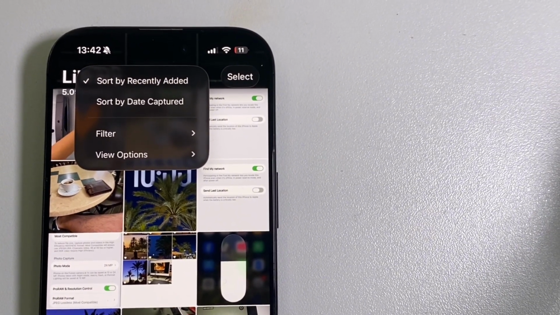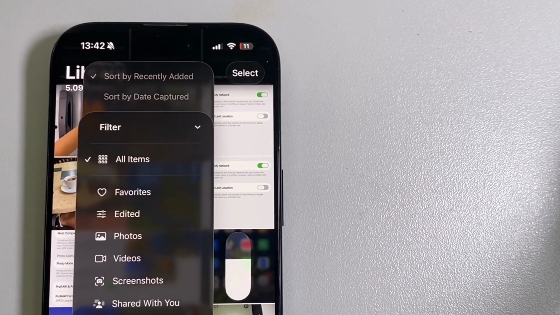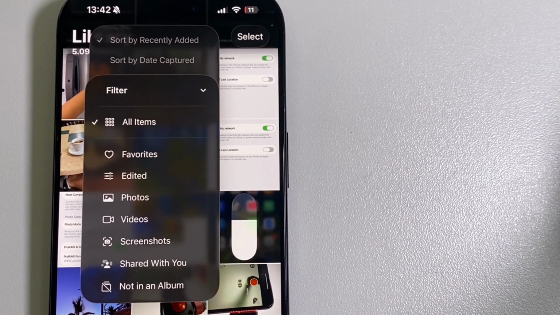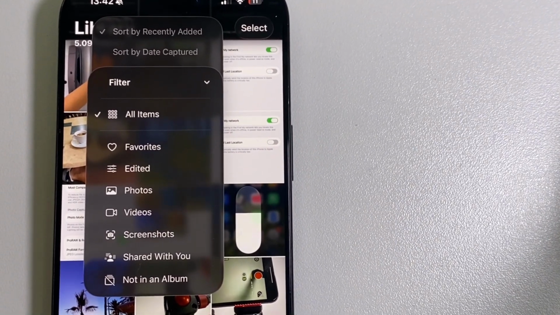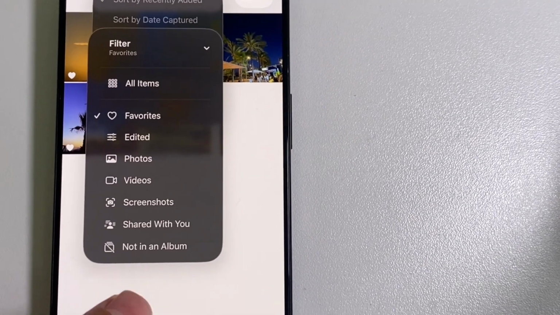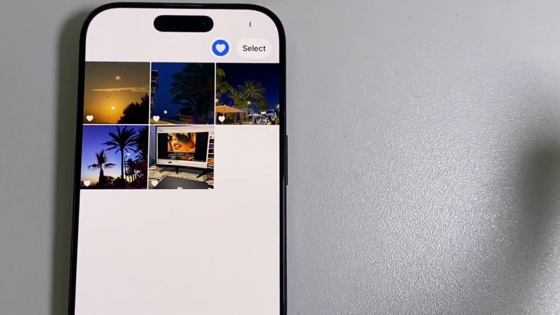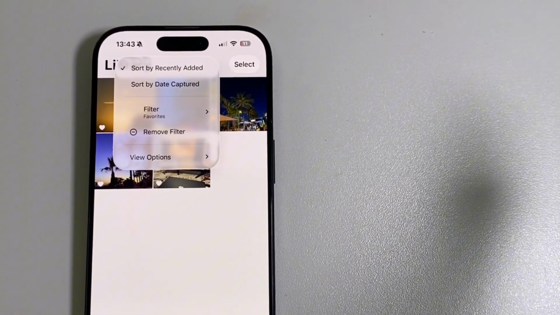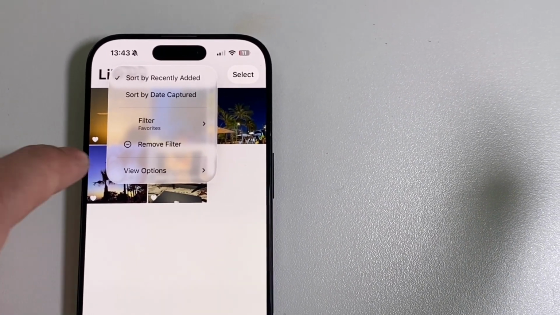But we want to click on this Filter option, which is then going to give me the option to filter the photos, the videos, our screenshots, but I'm going to tap on Favorites, which has a little heart icon. This will then open my favorite photos album, where all of our favorite photos and videos are going to be located. When you want to go back and exit this album, tap on the heart icon, and then remove filter.